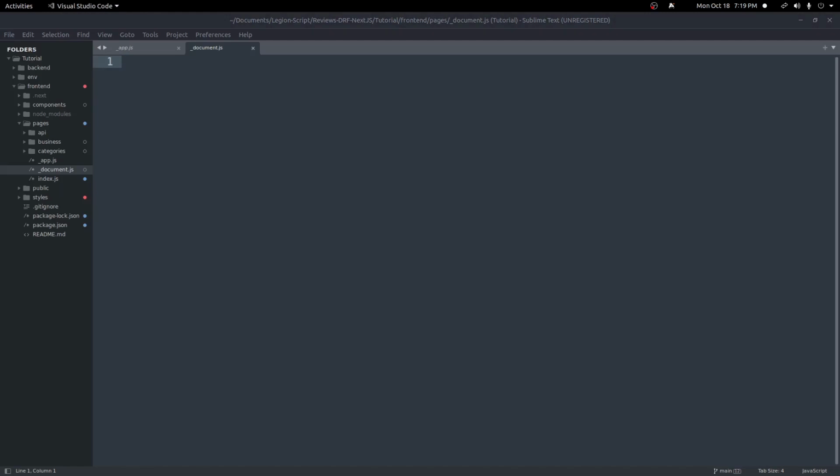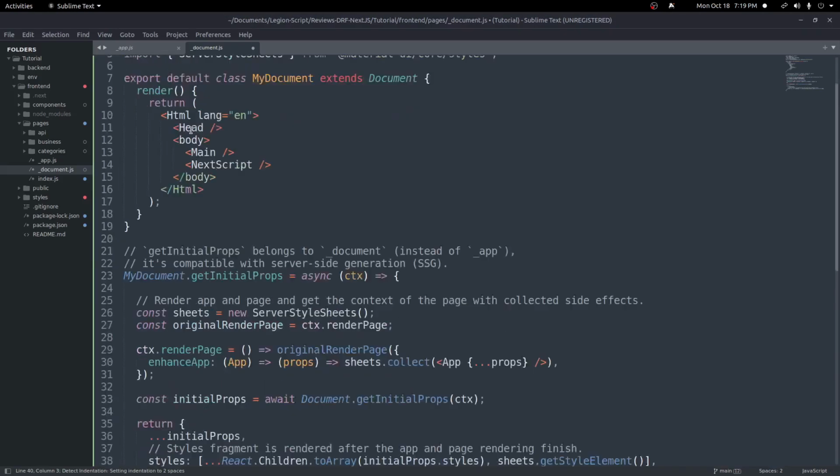Now this is going to have a bunch of different things in it. I'm going to go ahead and just copy it. This will be available in the GitHub repo in the description. And I'll go over this here in a second. So I'm going to go ahead and paste this in here.